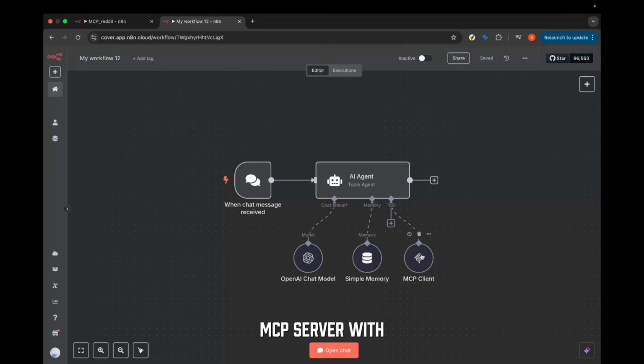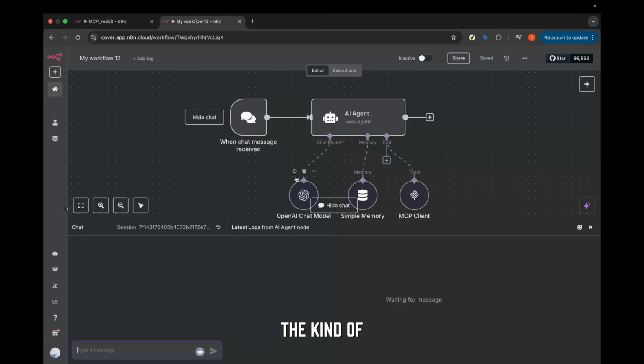I integrated my MCP server with the most common AI agent in the world. I created a chatbot AI agent, assigned a model, and assigned a simple memory. This is the kind of question that I usually ask this AI agent, which can help me get inspiration for my content creation. For example, can you let me know what are the top 5 posts on the n8n subreddit?